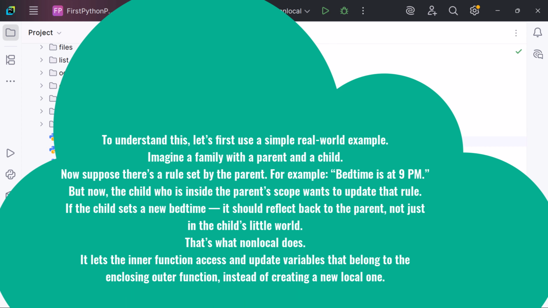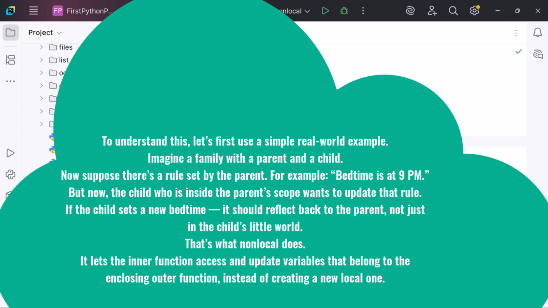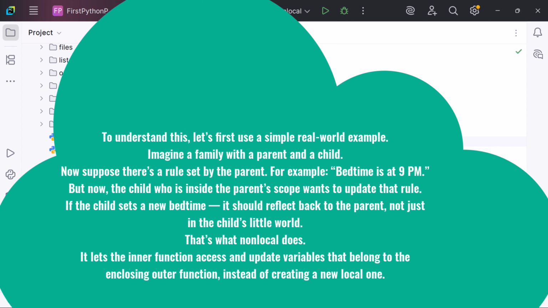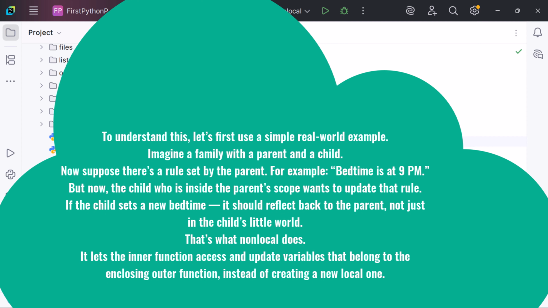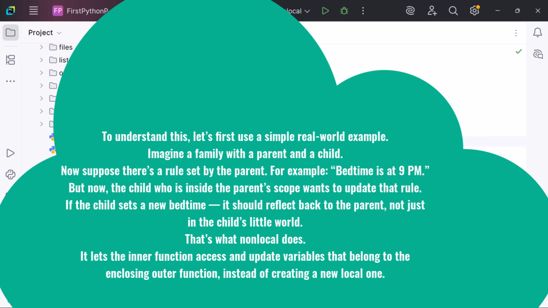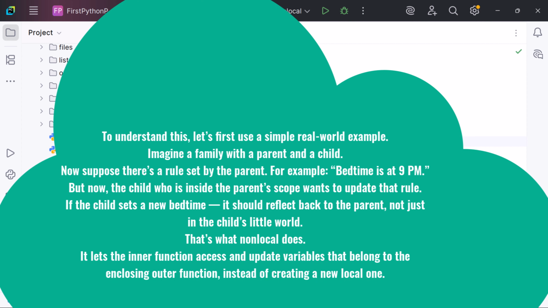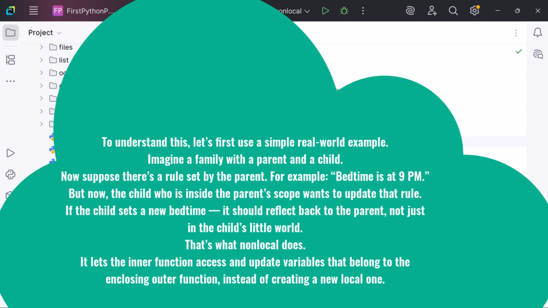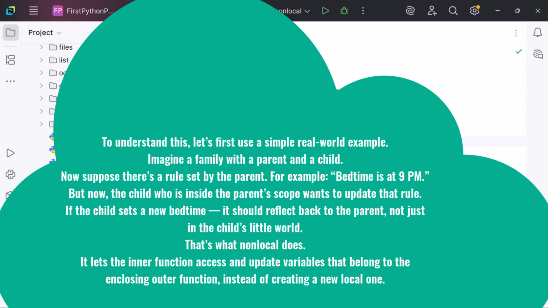To understand this, let's first use a simple real-world example. Imagine a family with a parent and a child. Now suppose there's a rule set by the parent. For example, bedtime is at 9 p.m. But now the child who is inside the parent's scope wants to update that rule. If the child sets a new bedtime, it should reflect back to the parent, not just in the child's little world. That's what nonlocal does.